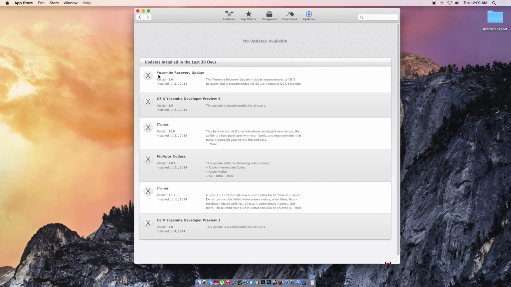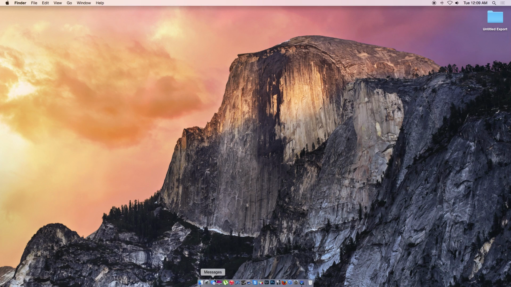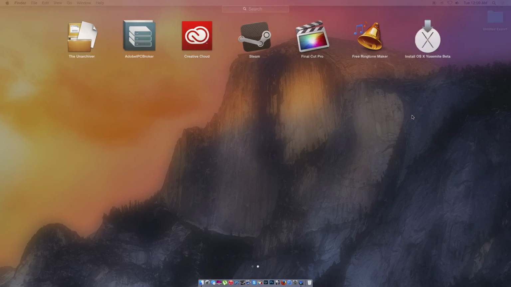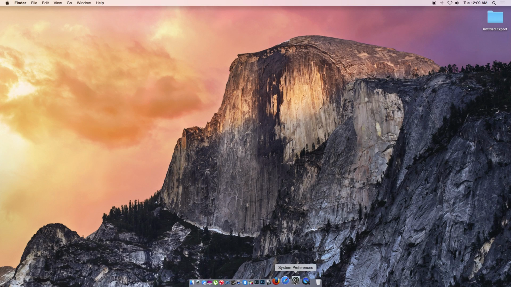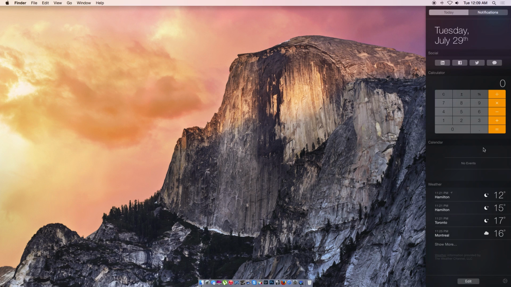So as you can see here, OS X Developer Preview 4, and I can show you guys. I have got the beta, but I haven't installed it yet because I have the developer stuff. So, a couple of things I want to show you guys. This is the new notification center for your Mac.